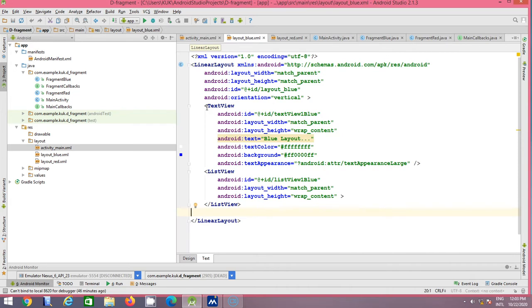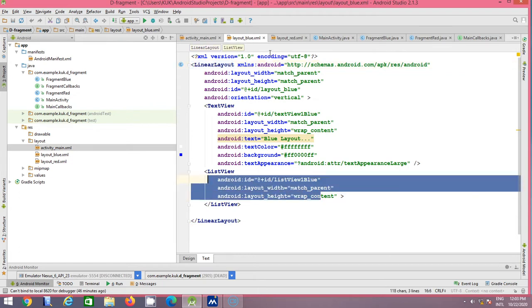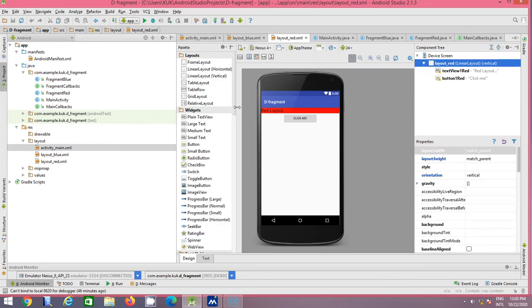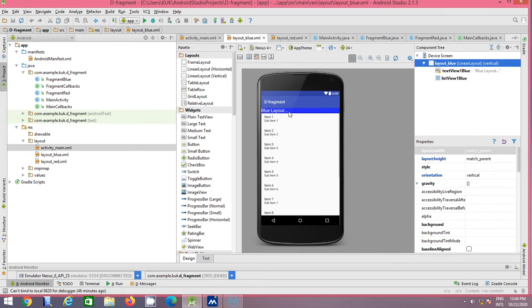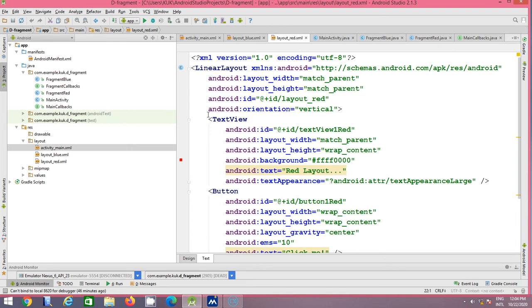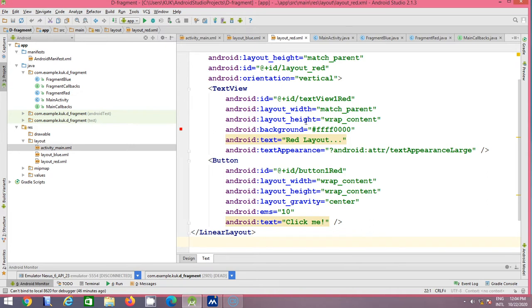In the blue part we have used a text view and a list view. So we have used the linear layout, that is the property we defined in the blue fragment, and simply we are defining the list view. So in the red fragment, that is the design part, we simply display a text view and a button. We can display it with the help of the linear layout, width, height, id, orientation, text view, weight, height, background.